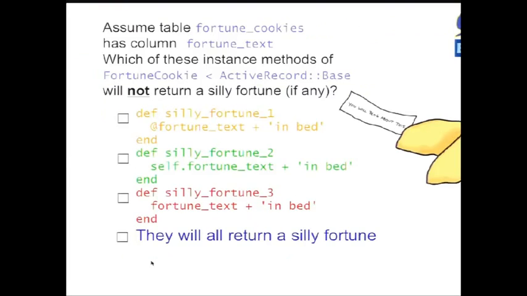So moving on to number 2, self.fortune_text, that's fine, right? Self refers to the instance of the Active Record object. We said that the accessors on an Active Record object match the database column names, so this will certainly work. 3 is a tricky one. 3 actually works. Why does 3 work?